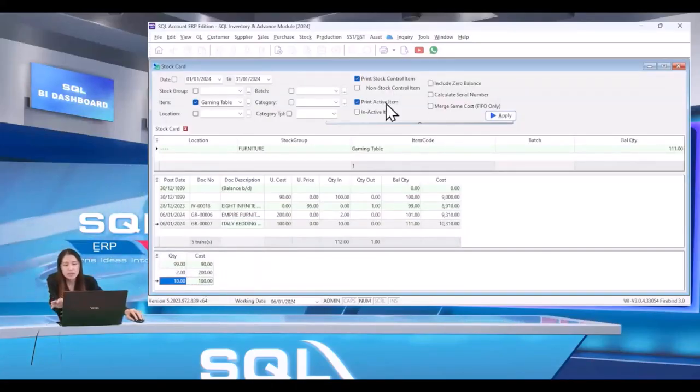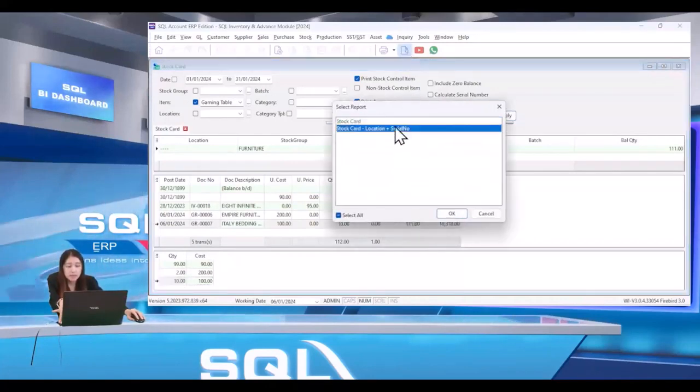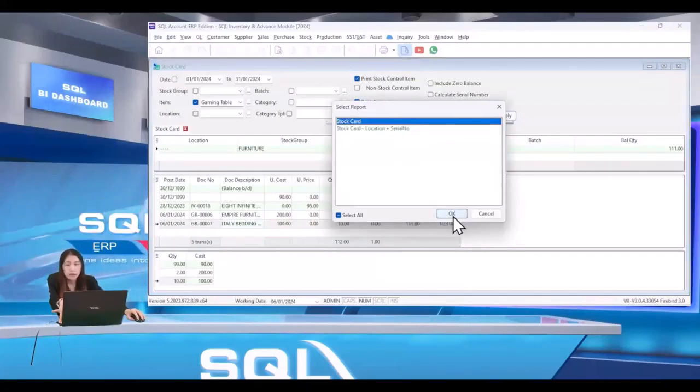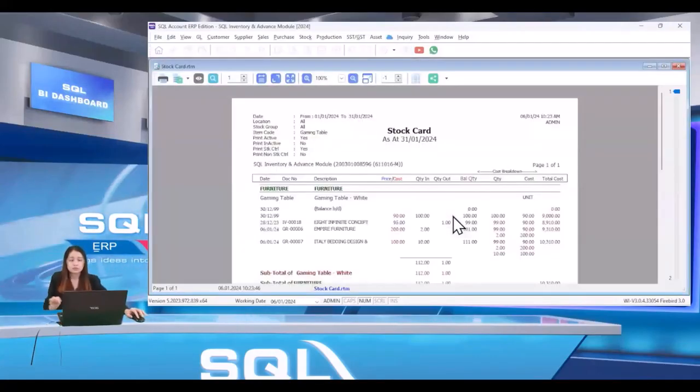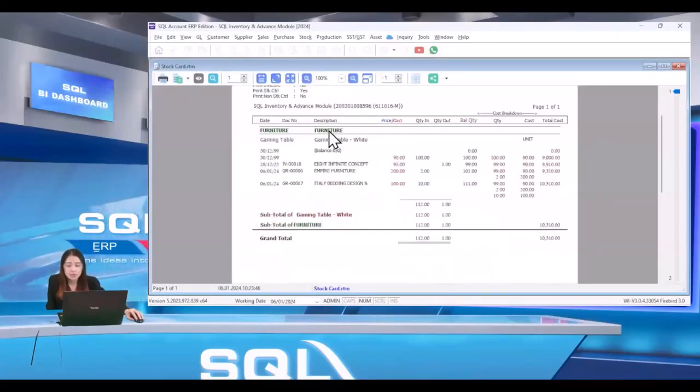Okay, this is the screen on the grid, but we have the report also. SQL provides some of the reports. You just preview here with the preview icon. Click it. Then here with serial number and also stock card. Okay, let's see this item. Just now I set the stock group here, so this is furniture, the stock group.